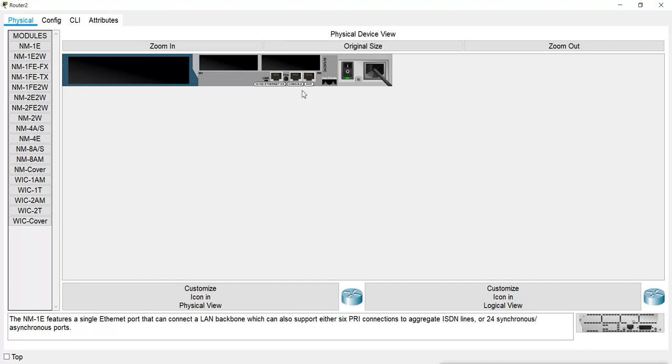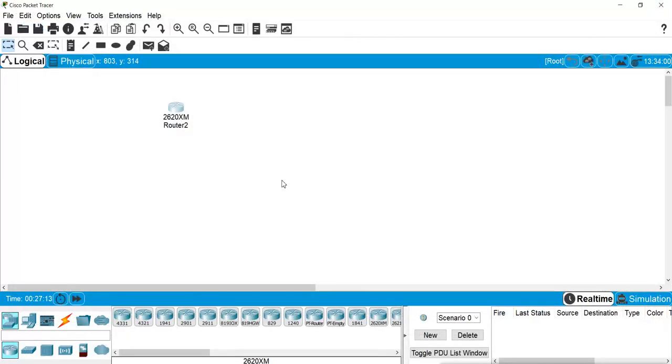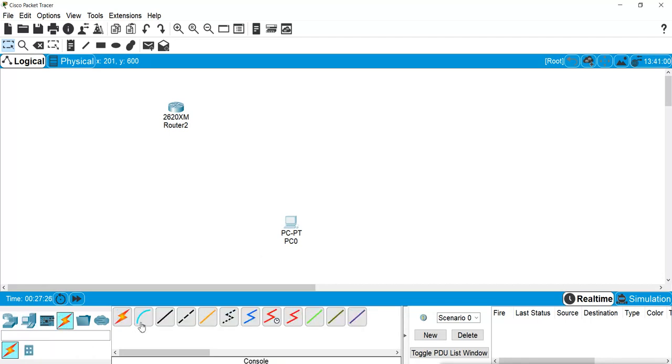Now I want to configure the router, so I will connect the console cable into the console port, or I can connect it on the auxiliary port, and then the other end of the cable I will connect on a machine. So I will use a machine here. I will click on end devices, one PC. I will put this PC here, and then I will go to connections, and here we have different connections available. So I'm going to select this console cable.